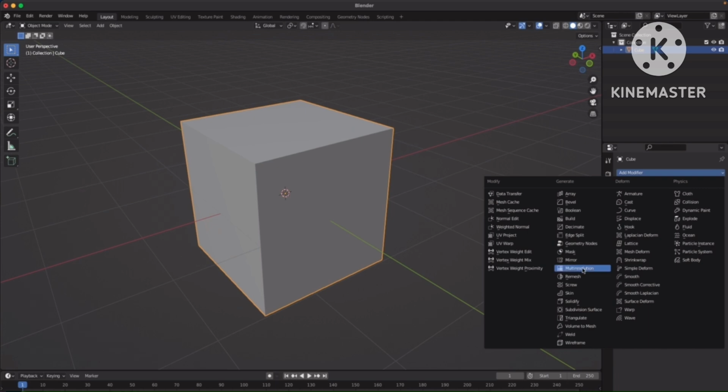We are not going to go through all of them. I just want to show you a couple of them that are very commonly used in Blender. So let's start with the array modifier.